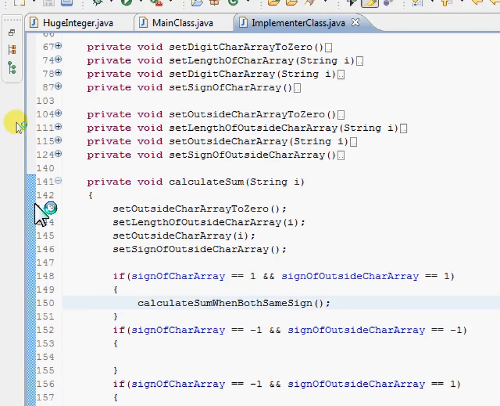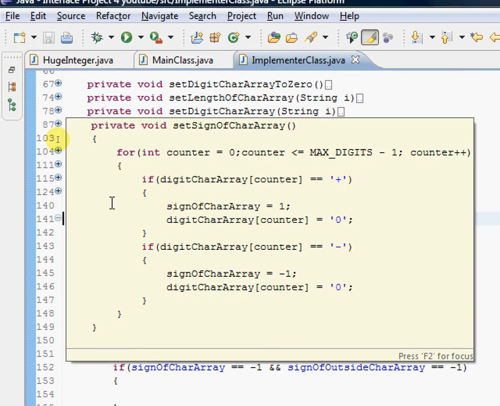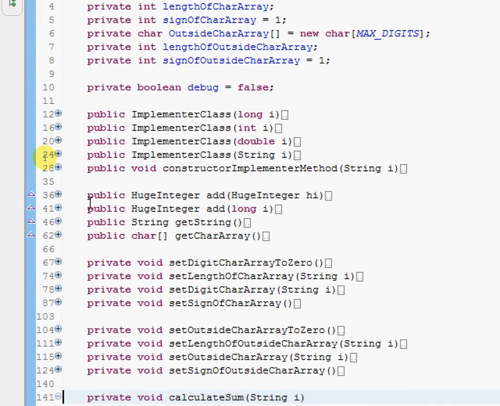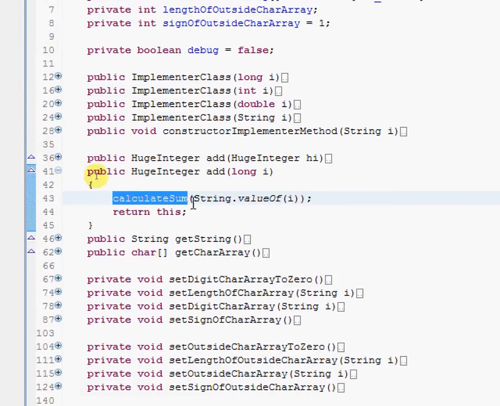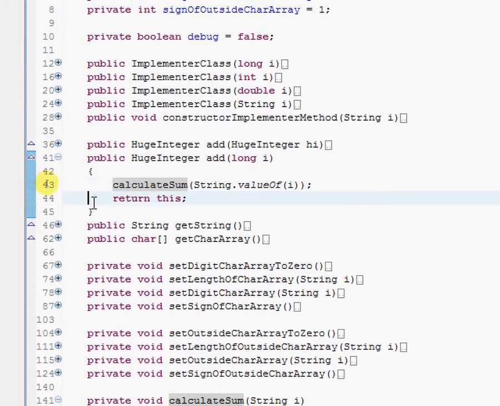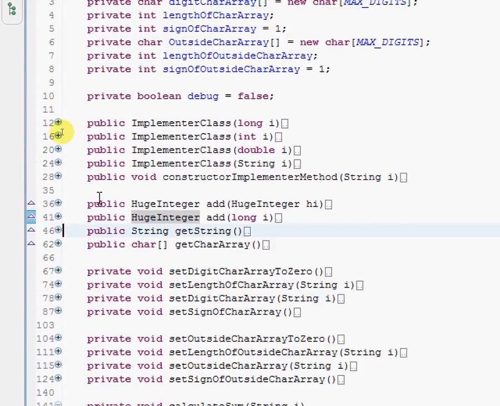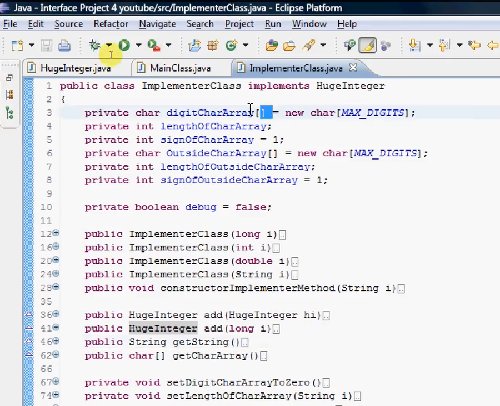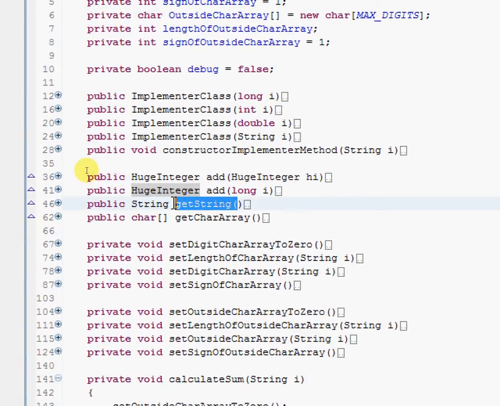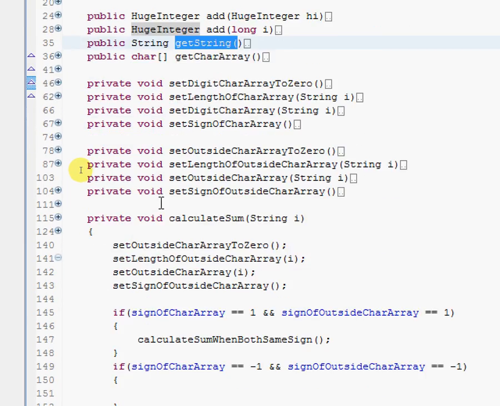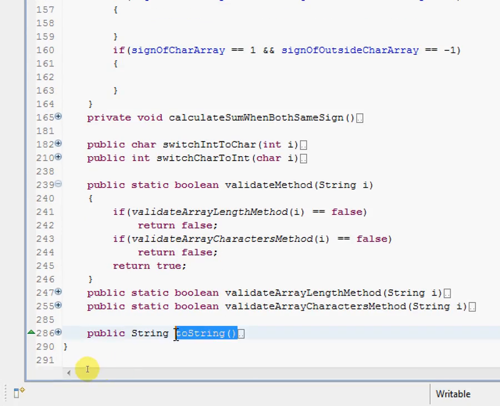Once it does that, it goes back to the original, the huge integer. So after it calculates the sum through whatever means, let's not forget about this piece of code. Return this. And what does return this do? Return this returns the digital character array in a string form using this getString method, which is actually used by the toString method.